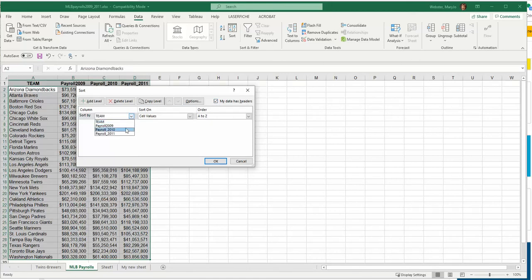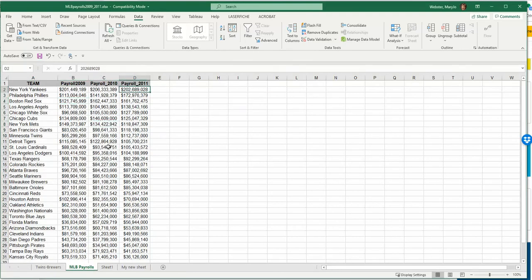So we can choose here which column we want to sort by. If we want to sort by the most recent payroll, 2011, then we can choose smallest to largest or largest to smallest. This will say A to Z if you do it on a team name. We'll do that in a minute, but otherwise it says largest to smallest. The Sort On option gives you some fancy options for sorting on cell color and some other strange things. That's really unnecessary. Just stick with cell values and say largest to smallest. And now it's going to sort, and of course, the New York Yankees are at the top.